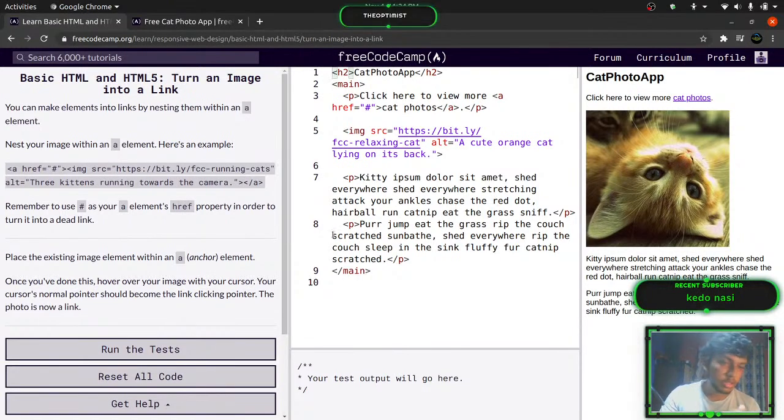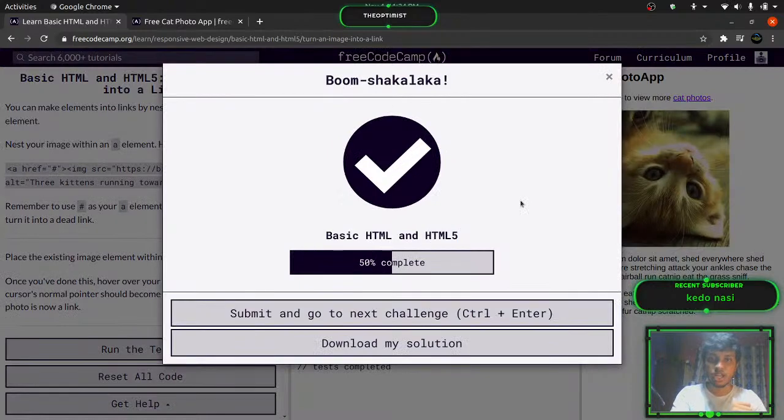Your cursor's normal pointer should become the link clicking pointer. Okay, now it's a normal pointer. So we need to make it into a clicky pointer. Right, let's copy paste. Okay, not this, not this. Well, let's not copy paste it. Let's just say href equals hashtag and close A, and paste the existing image element. Okay, that worked. And let's hit enter. Boom shakalaka. Okay, 50%. Yay!